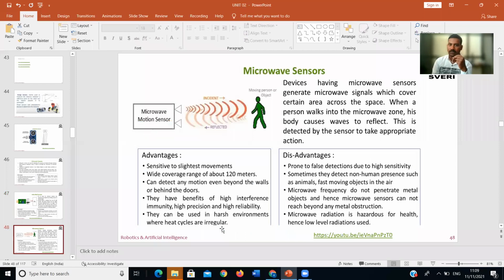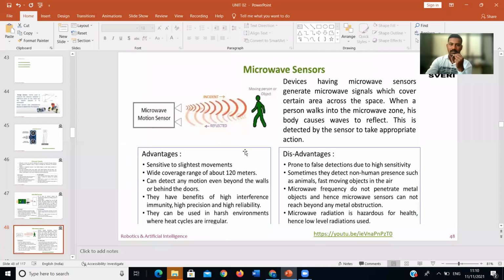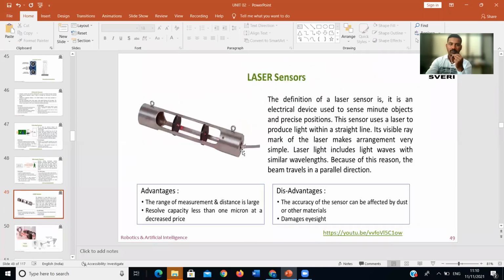Next we have seen the microwave sensors. Microwave sensors have a similar function to our ultrasonic sensors, but in this we are sending microwaves, and depending upon the sent and received waves, we can find the obstacle or object distance. As well as we have seen some of the disadvantages of the microwave sensor. This part also we have covered.